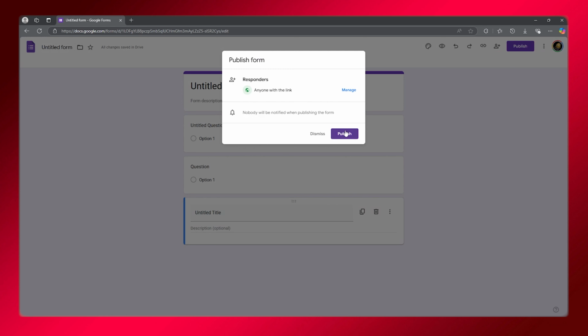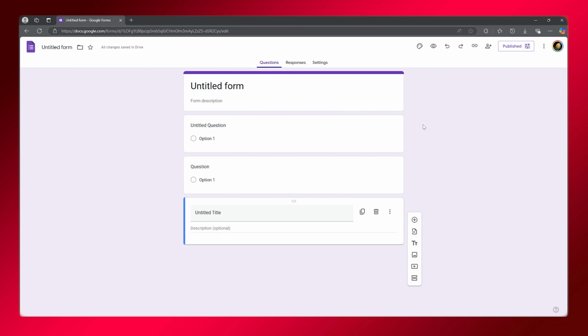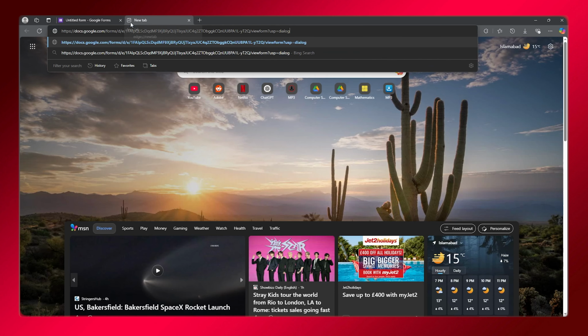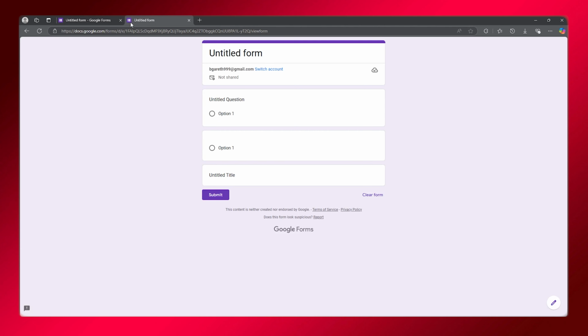And once you click on publish, what's going to happen is they're going to provide you with a proper full-fledged link. And you can find that link over here, which is copy responder link. Once you copy it, as you can see, if I paste it over here and I go over to it, this is my form that they're going to come to. So that is how you're going to create a Google form and share its link.